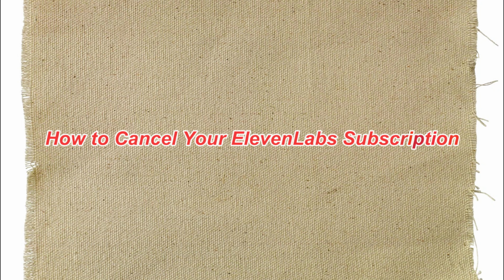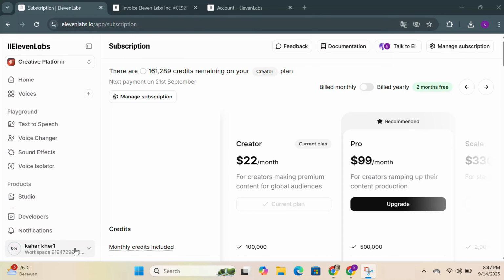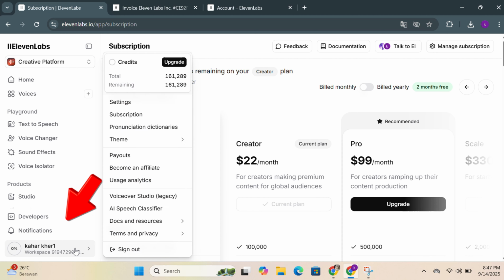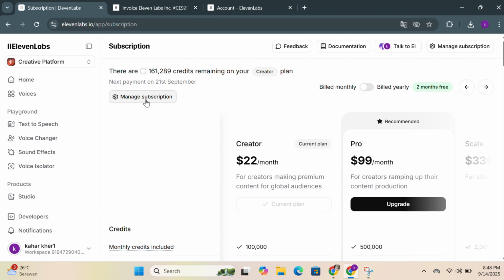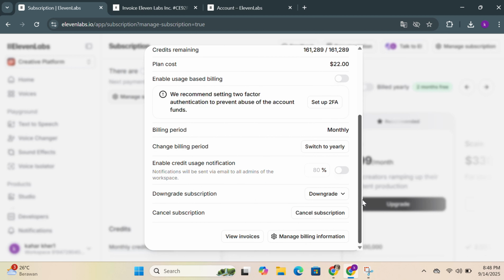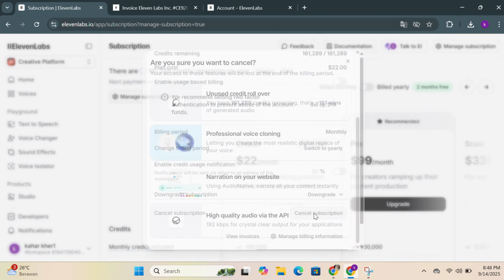Part 1. How to cancel your ElevenLabs subscription. First, open the ElevenLabs website and log into your account. Once you're logged in, go to the bottom left corner, and click on your profile. Then, choose Subscription, and click Manage Subscription. Scroll down, and click Cancel Subscription.